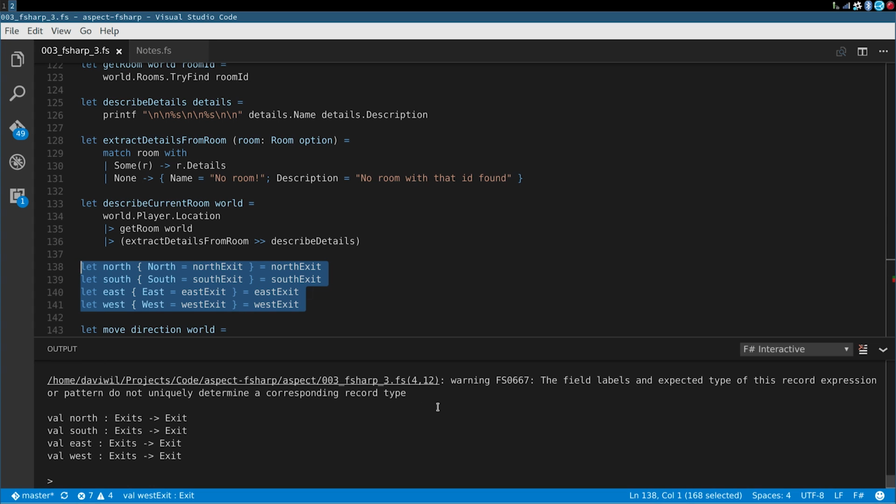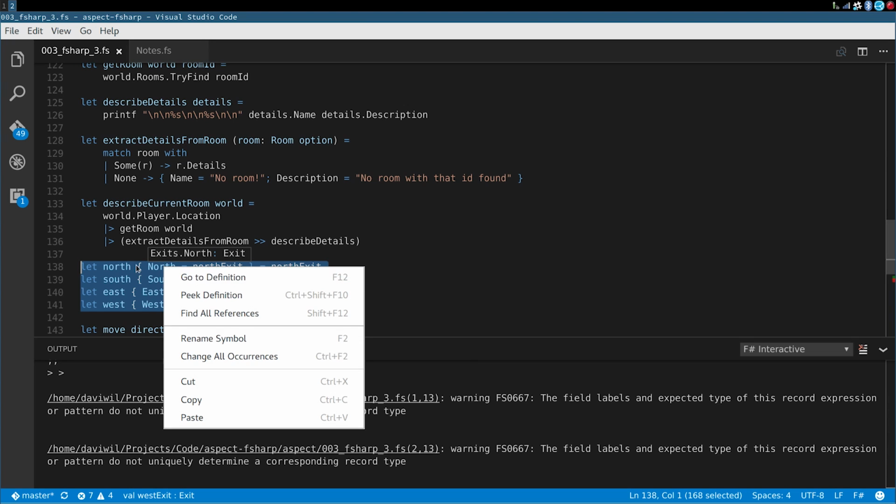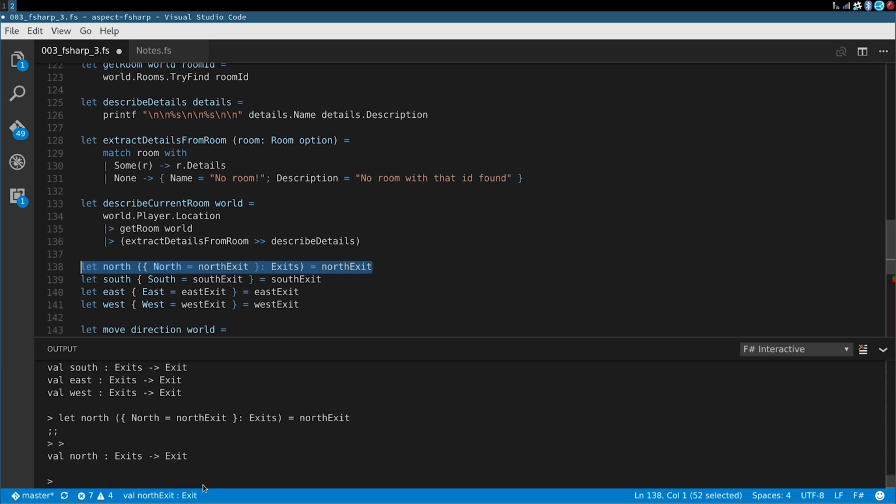So we've got some warnings here that basically say that the field labels and expected type of this record expression do not uniquely determine a corresponding record type. This is true because if we ever had any other record type that had these same property names, then we'd have some kind of conflict. So in this case, it's actually better to be explicit about which record type we're talking about, and we can use a type annotation to accomplish that. So now it knows that we're talking about the exits record type here, and it doesn't give us the warning anymore. So I'll go ahead and fix the rest of the functions to also follow this pattern.